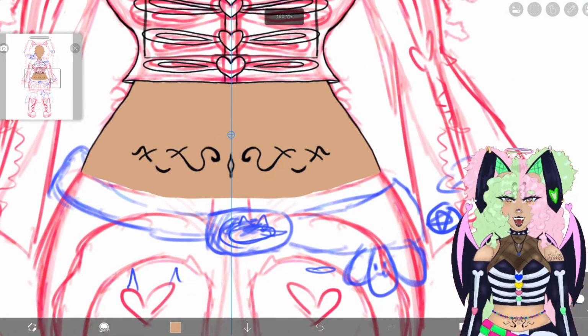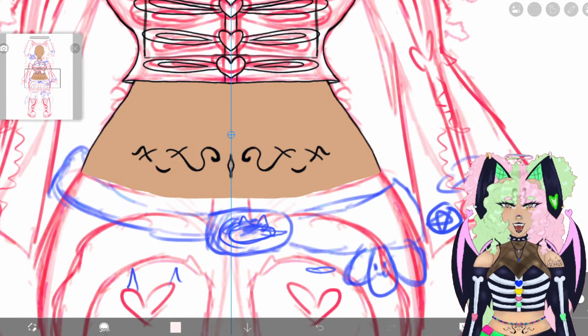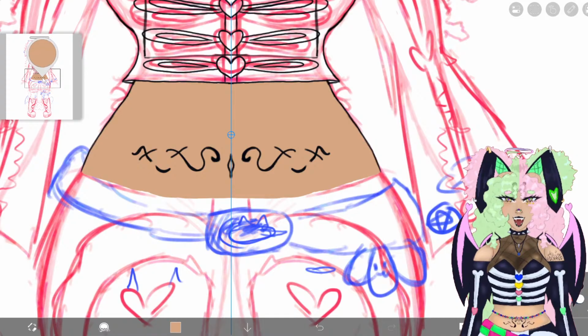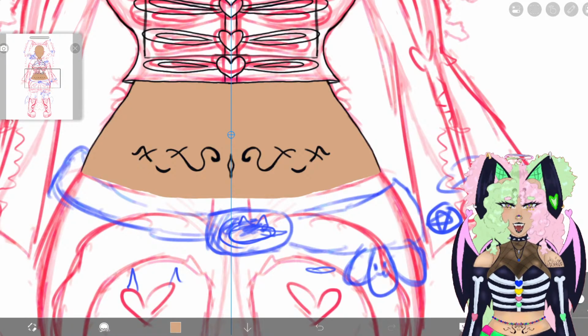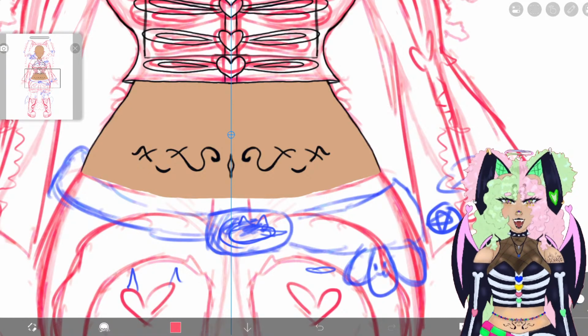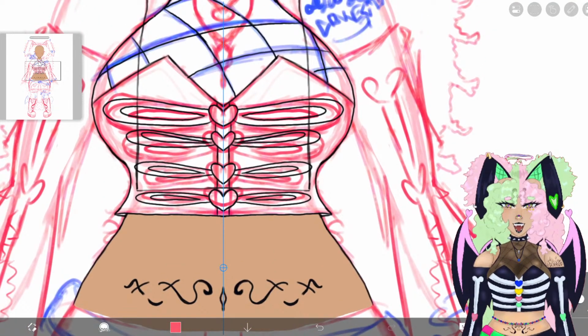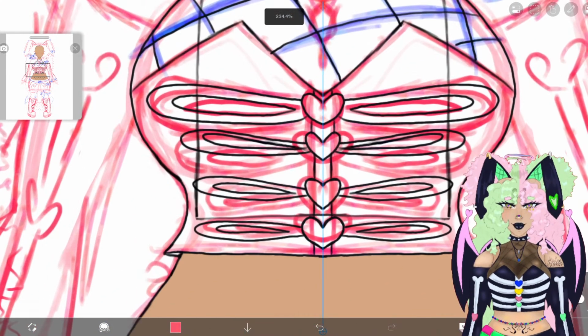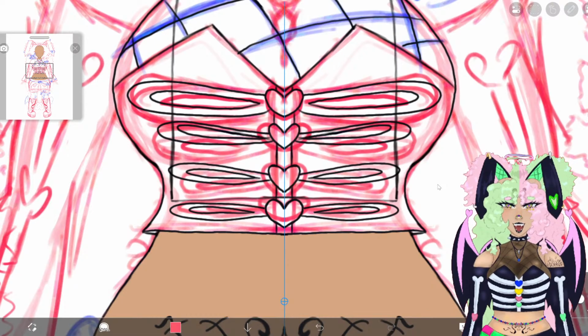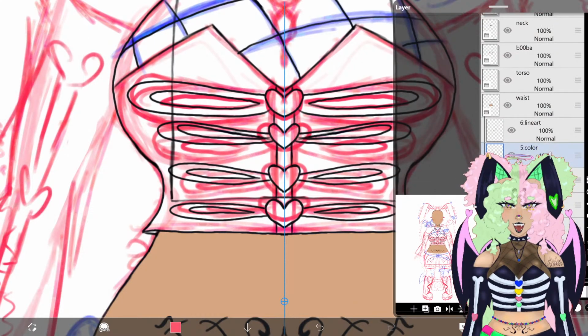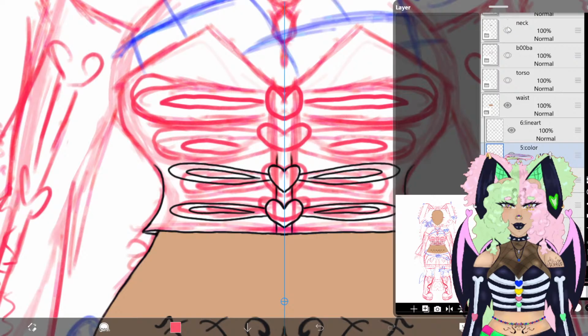I'm gonna scoot this up just a tiny itty bit. No, I don't wanna click on that. I just wanna scoot this up. How did I do it before? Oh, there we go. Somehow I clicked on the box. Okay, so I'm gonna hide everything else except for the waist area. Yeah, that makes sense. I don't know.